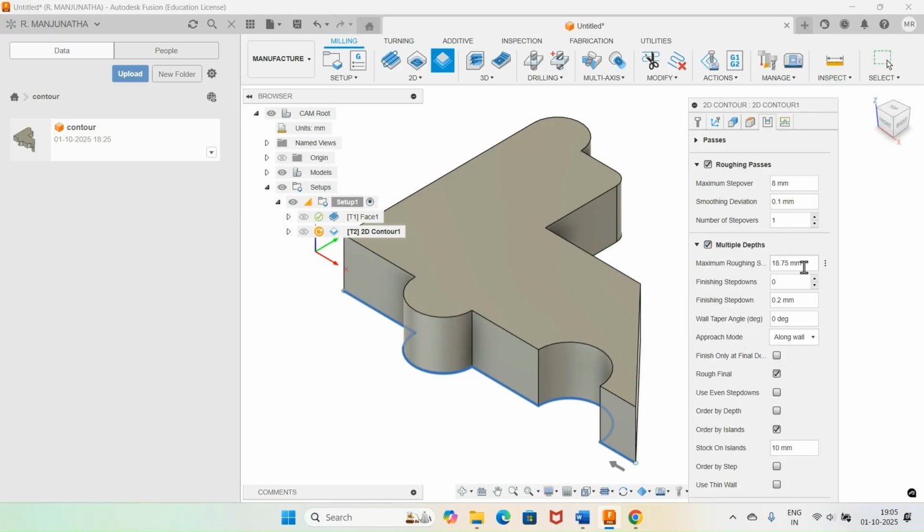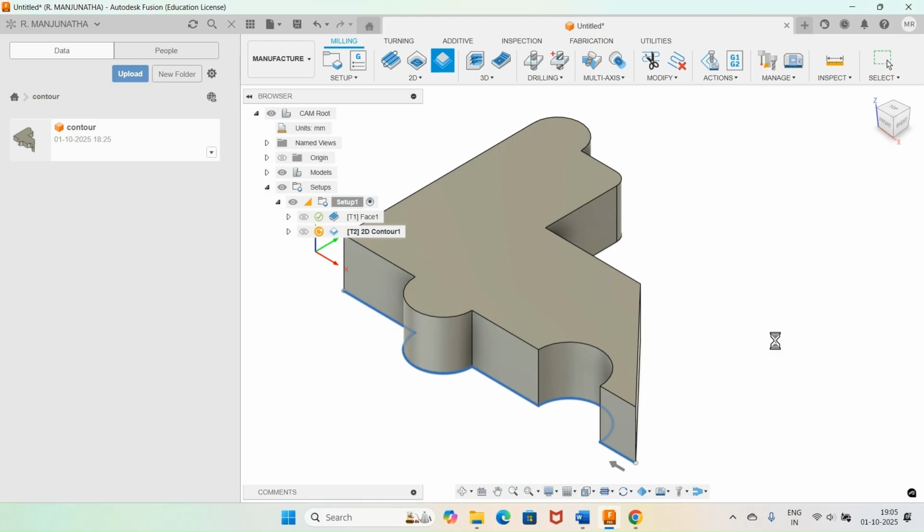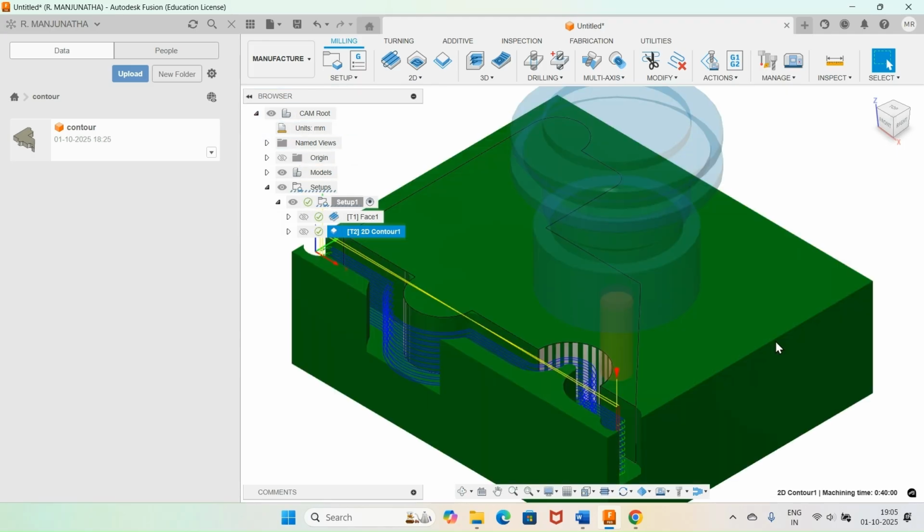Then for the multiple depth of cut, I will take 2 because I have the step of 20. So I will take 2 and now I will just minimize this and close this. See what is the difference. The moment when you do that, you can see here the cutter will move in this direction and you can see some portions are being left out. So this is the problem you will face when you are going for the entire pass cutting.